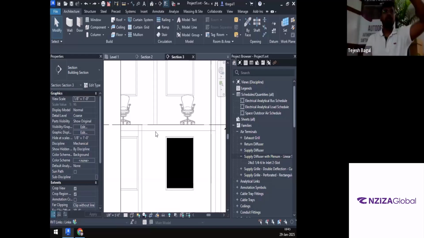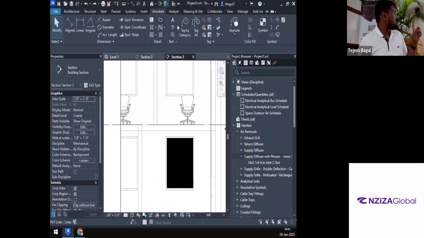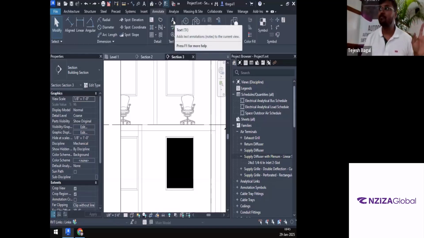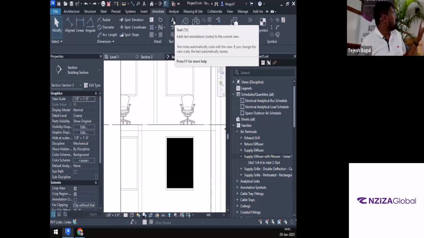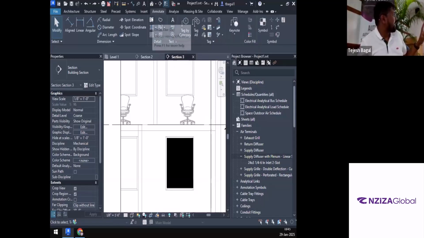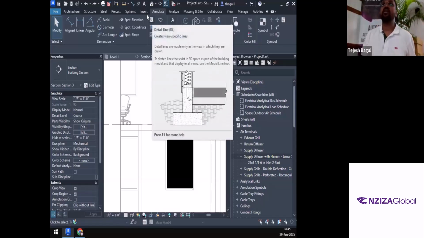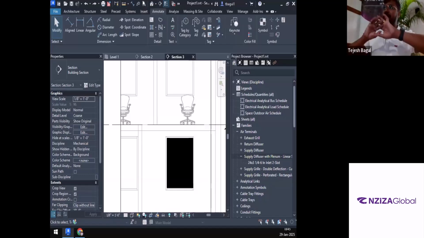Okay, for that, yesterday, just like we had used the annotate ribbon for giving text, today we will use it for drawing a detail line. Okay, what is a detail line? It is basically an annotative element. It does not have any 3D form to it. In case you require to do some reference work, this is a good option.